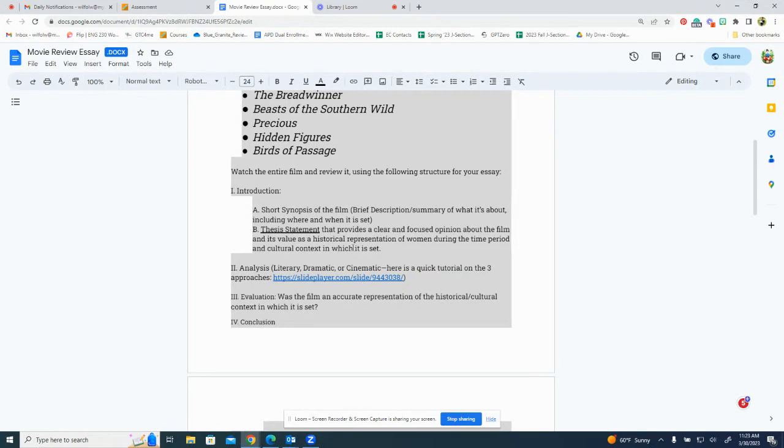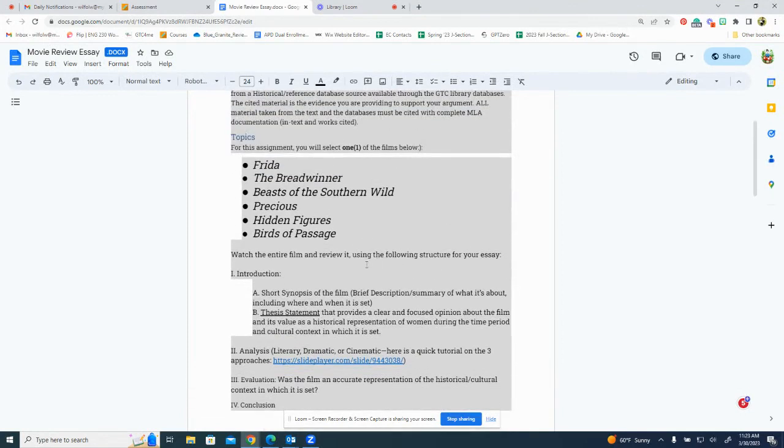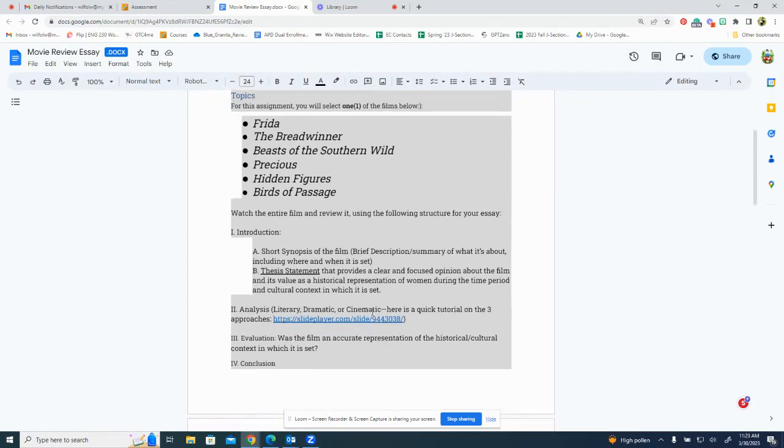So that's why the background research is important, because if you're going to make that argument that, okay, let's say you pick Frida, that Frida is a valuable representation of what life was like for women, in her case, women artists during the time and place in which it was set, you need to bring in information about what that was like for her, which shouldn't be too hard to find.